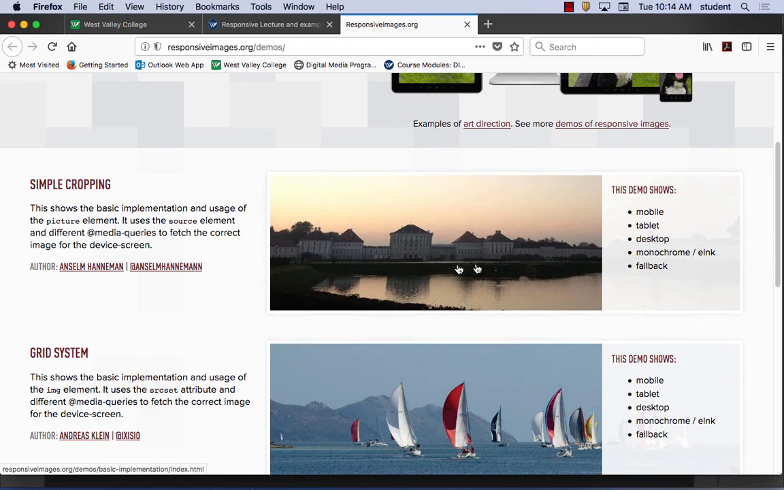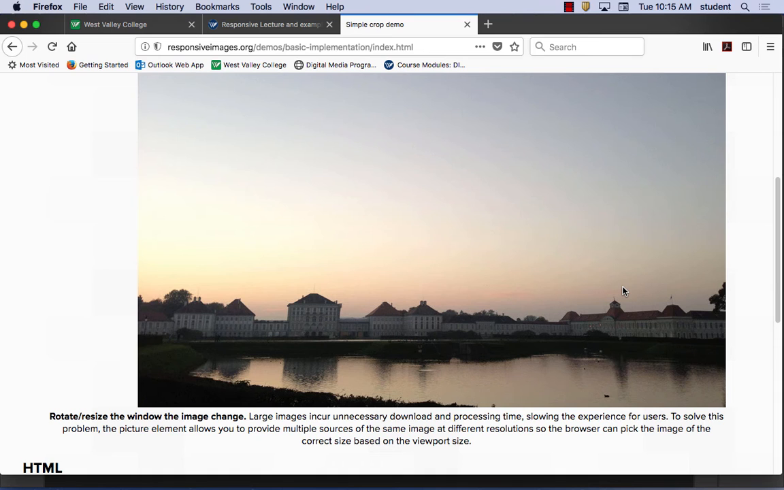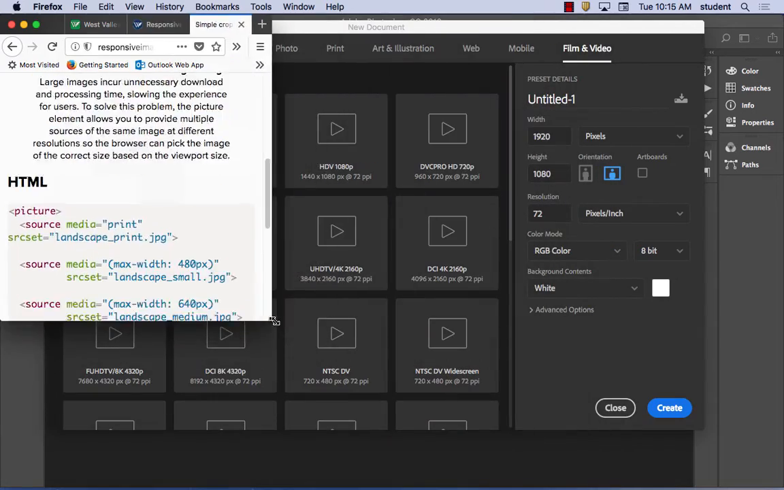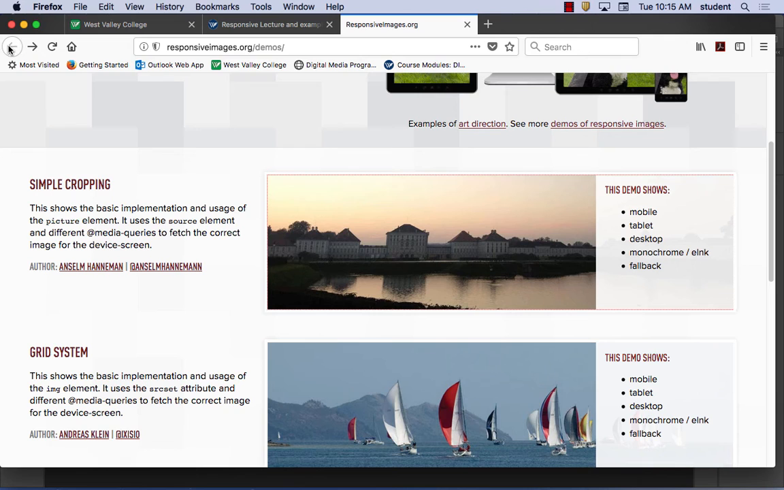They also talk about cropping images. I don't know what that means. Simple crop. So the image is not the same size. Rotate, resize the window. I don't know. I haven't really got to read all this yet. Let me see this one.